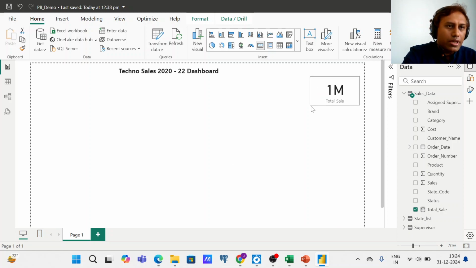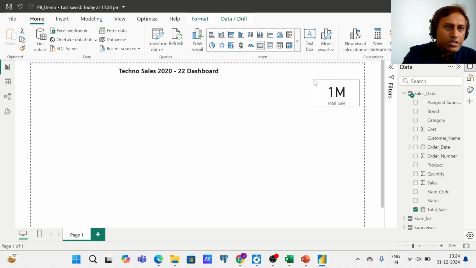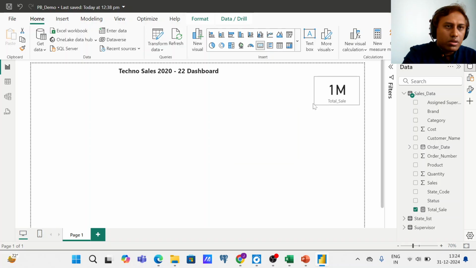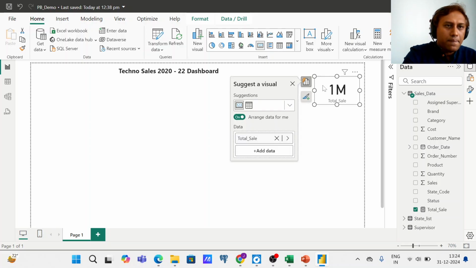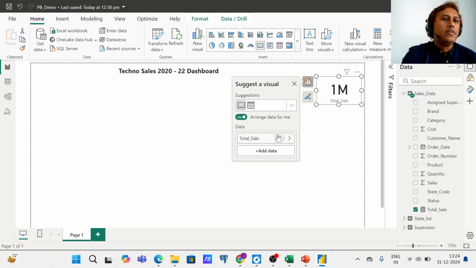What it did actually, it calculated my total sale. Okay? It already calculated my total sale. Space is very important, so I'll adjust accordingly. Okay. So just give it a second. Yeah. So 1 million is the total sale, right? Got it. So now next we would be interested in total cost maybe, right? For that again I need to write a measure.